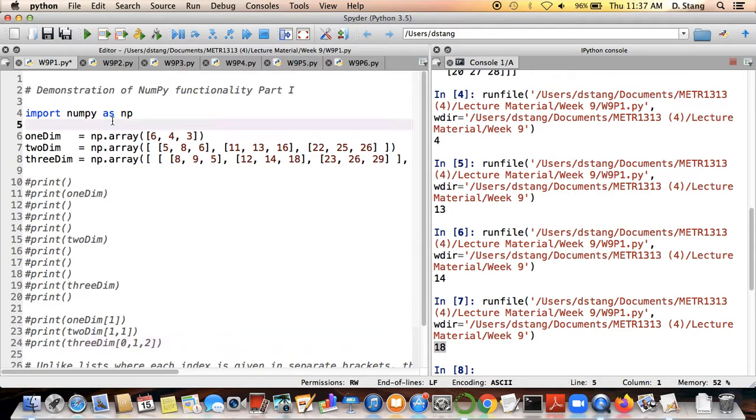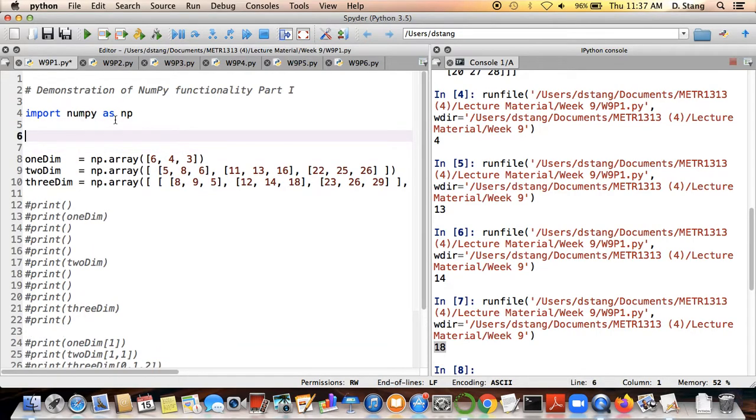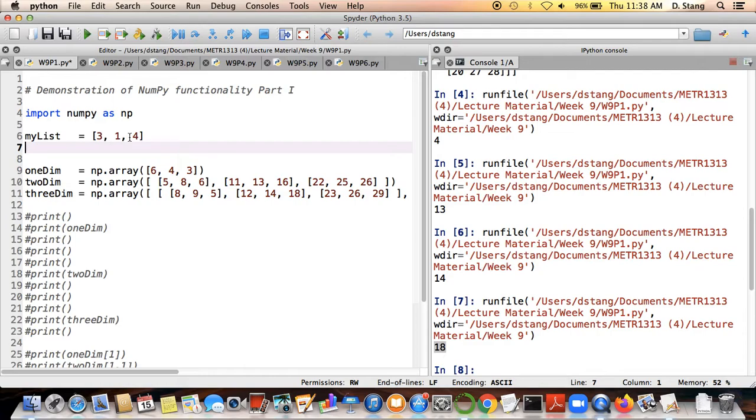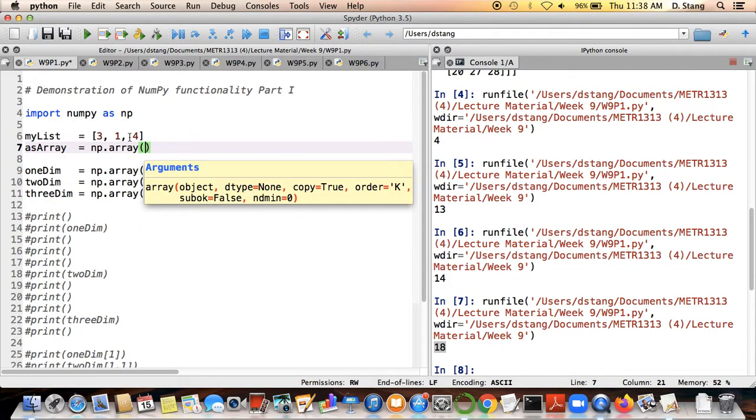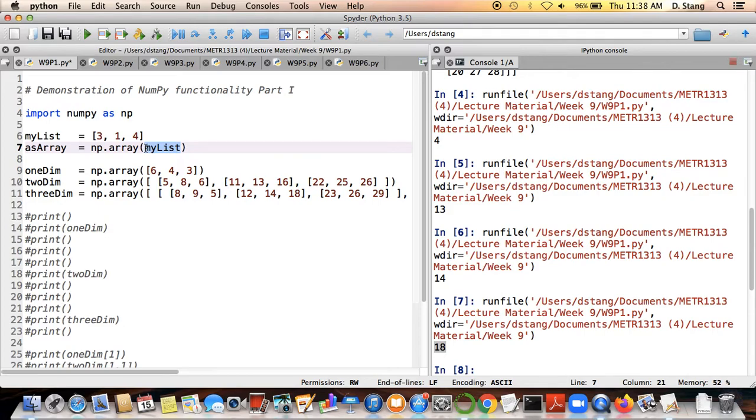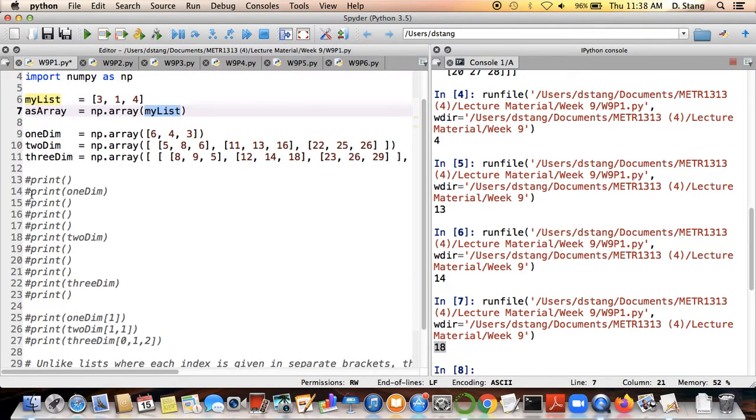Now, something else you can do to make your life a little bit easier, because right now I'm stating the list explicitly. But if you've already got a variable that is holding onto a Python list, what you can do to convert that to an array is to do the following. You simply use the array function like before, except instead of plugging in the list outright, you plug in the variable that's holding onto your list, and that will in fact convert your list to an array.